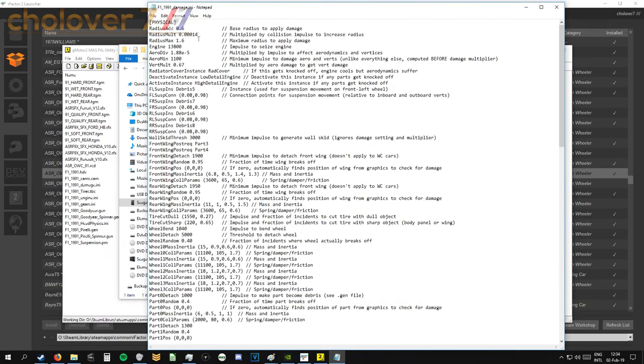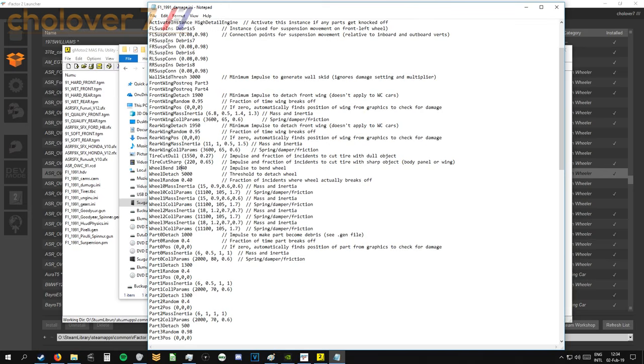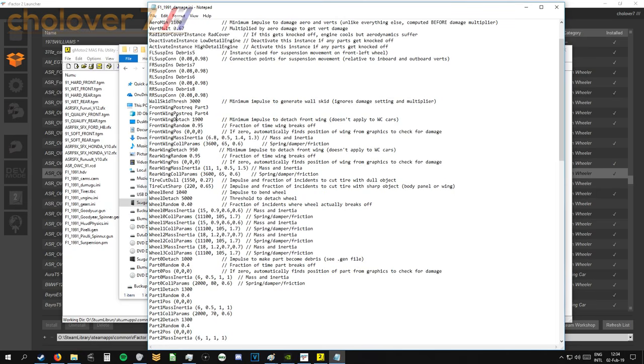Now you see this whole list of gibberish in front of you, which I can understand could be quite hard to understand. So first of all, we want to go to the rear wing detach. This value is already actually really low on this mod, but we'll make it even lower. This means which velocity of hit or impact, I should say, the front or rear wing breaks off, because here the front wing we even make that lower.